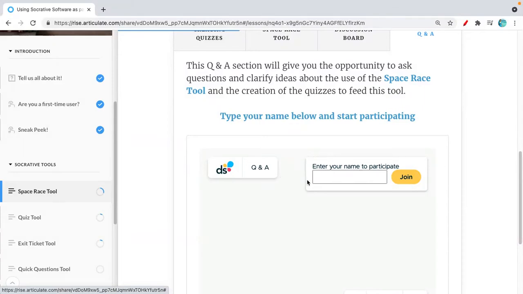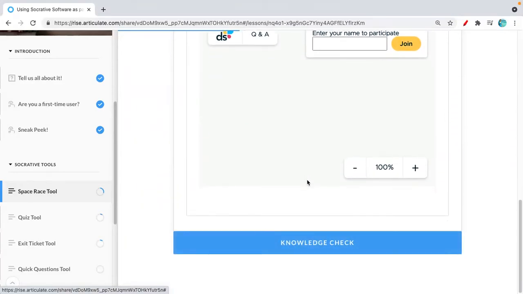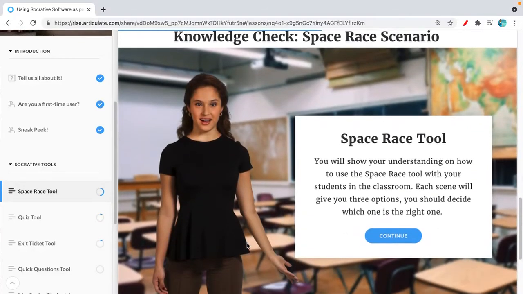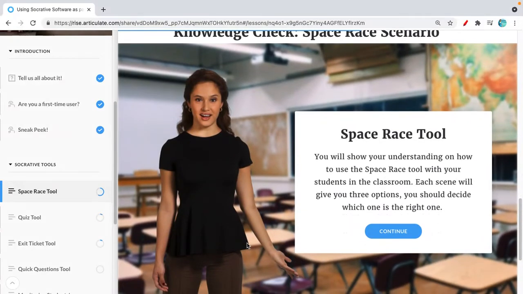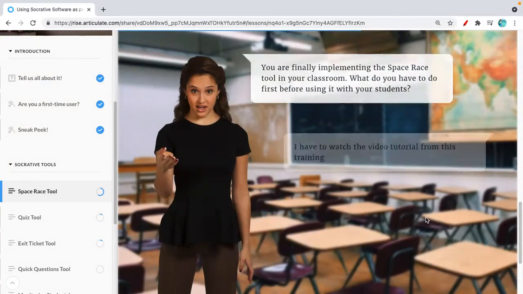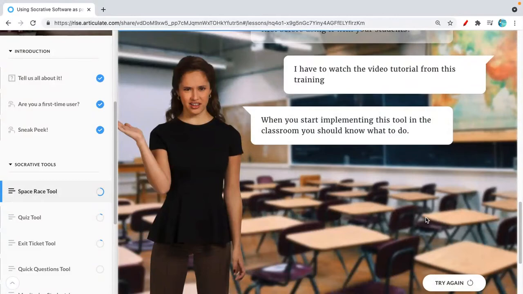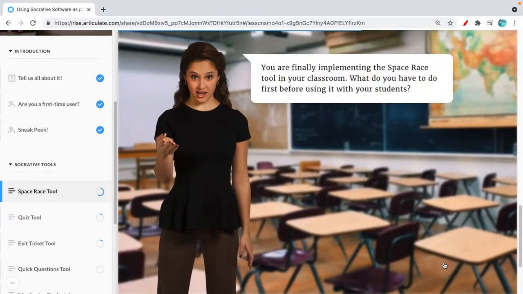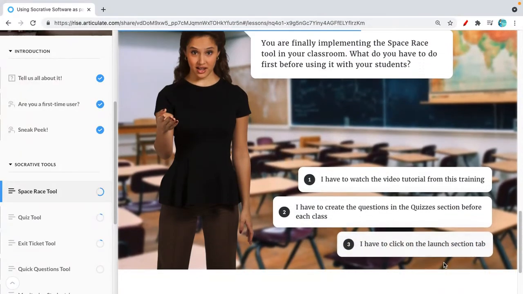As soon as they complete the first part, they will have the opportunity to interact with this scenario called Knowledge Check, which is used for them to apply the new knowledge as stated in Merrill's principles. Teachers will pretend they are implementing the software in the classroom by answering some questions. When they have completed this successfully, the teachers will be asked to implement this tool in the classroom.